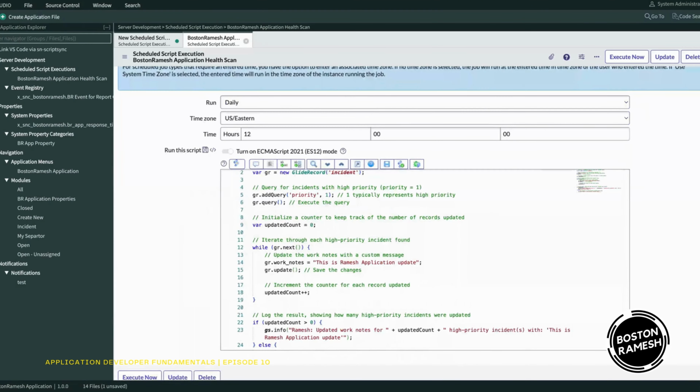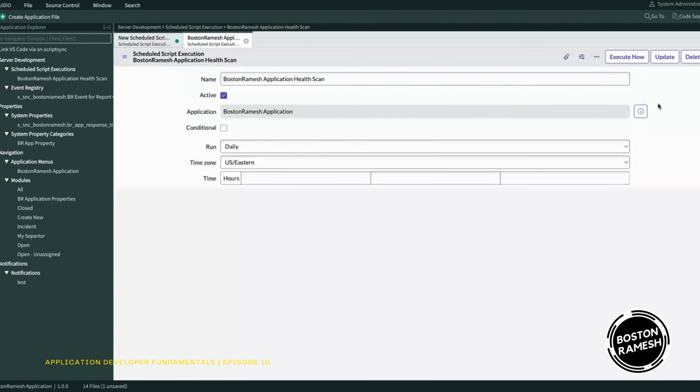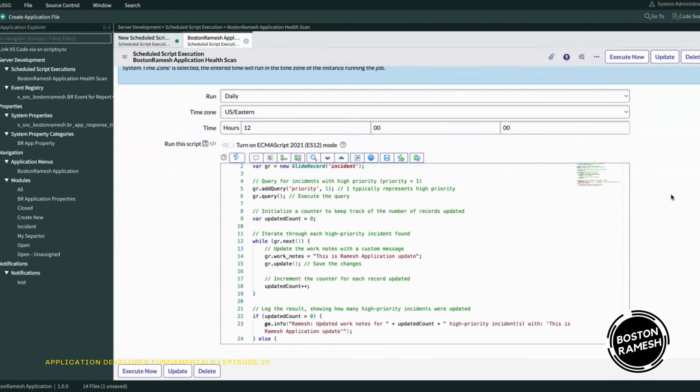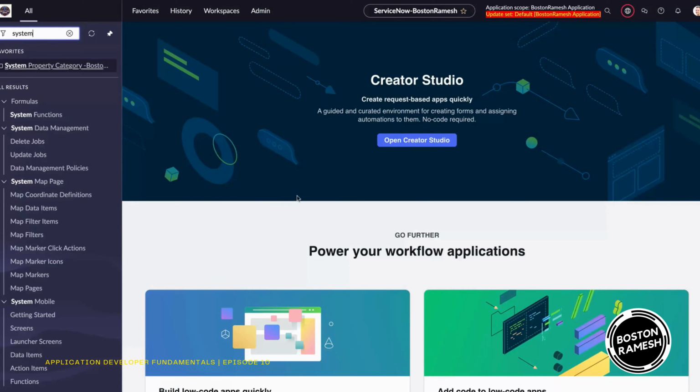Now the question is, because it is going to run on a schedule of every 12 hours, should we wait to test it? No, we don't have to. ServiceNow offers this Execute Now. That means you can go ahead and test it. Let's execute it and see what happens. So I just executed. That means we need to go back into the logs and look at what happened.